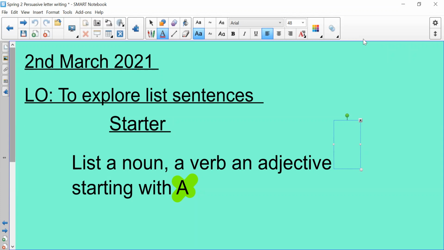So the date is the 2nd of March 2021, and your learning objective today is to explore list sentences. Yesterday we looked at rhetorical questions and we were really impressed by your knowledge with those. And today we're going to be exploring list sentences. But before we get into that and how we're going to be successful, let's look at our starter.